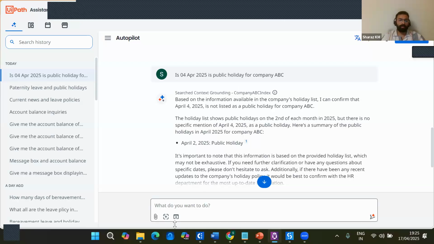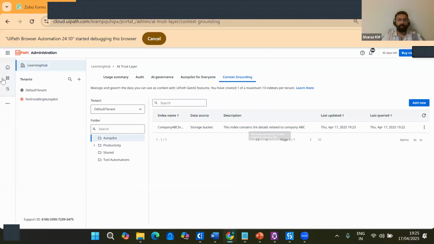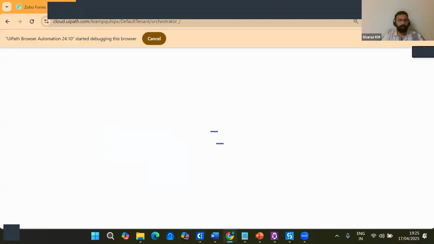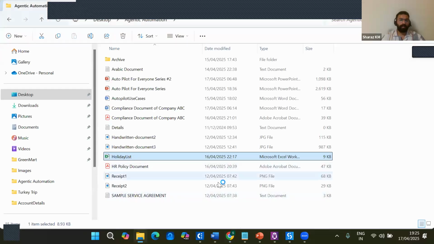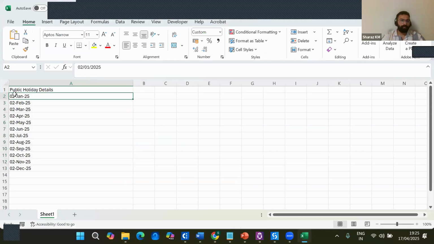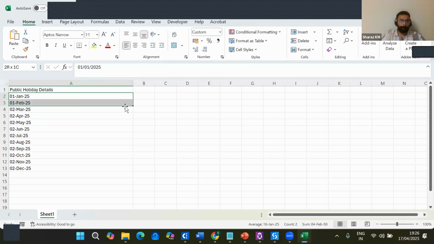So this is how I have done the context grounding. Let's say you want to update something. What you can do is go back to this storage bucket and upload the rewritten new file. For example, if I go to the holiday list and I want to update something, or in the policy document I have updated something, because every time we'll get some updates, right? Let's say that instead of second, everywhere it is first of the month. Okay, I updated something here.